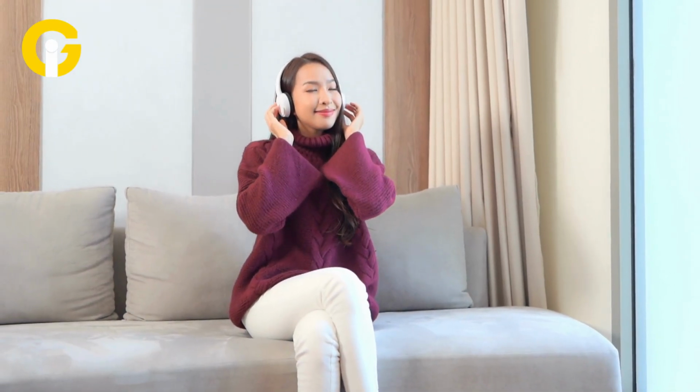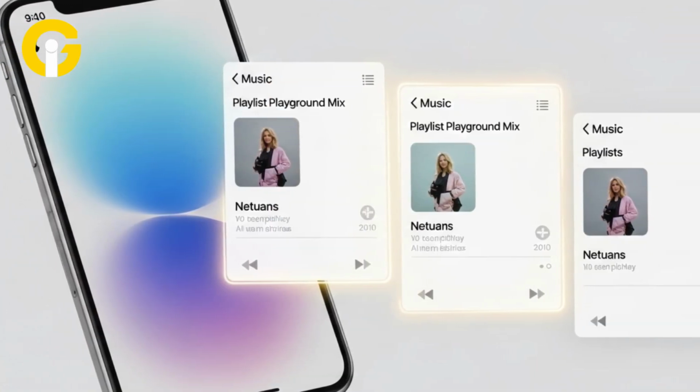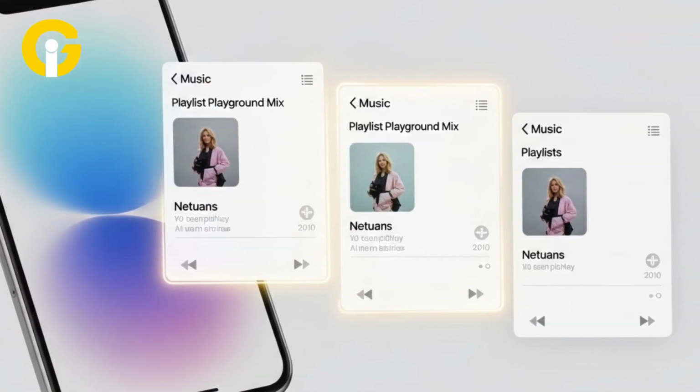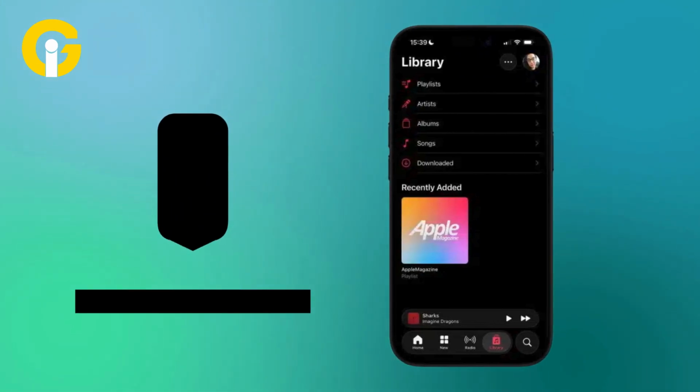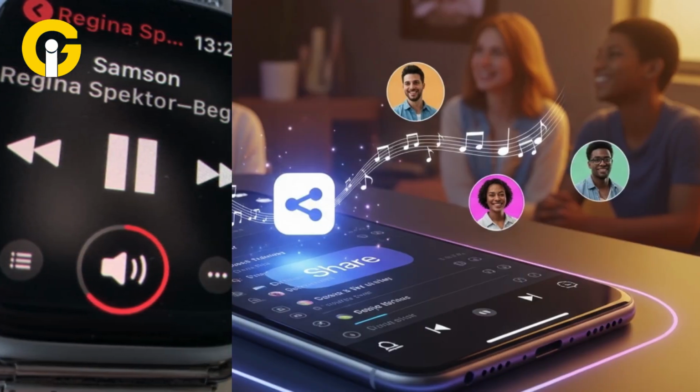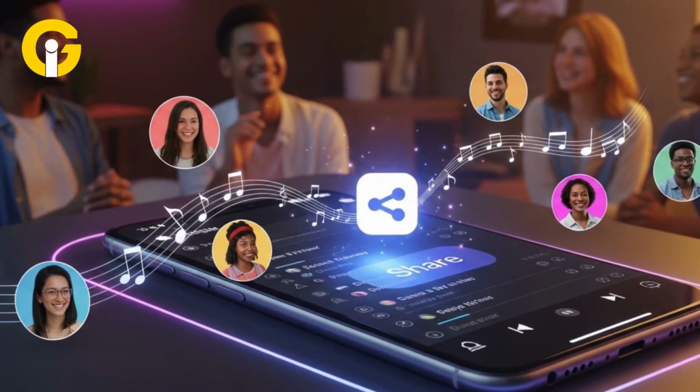Once you're happy with your new playlist, Apple Music treats all Playlist Playground mixes like it does any other playlist, meaning you can save it to your library, download for offline playback, play it from your Apple Watch, and share it with your friends and invite them to add songs.